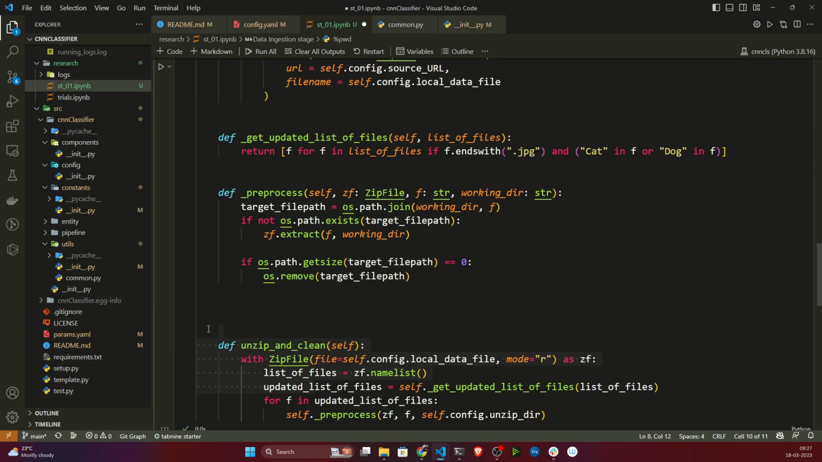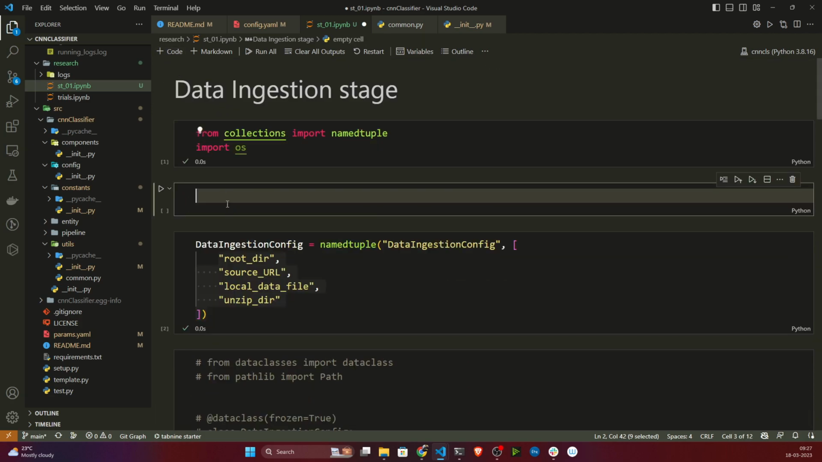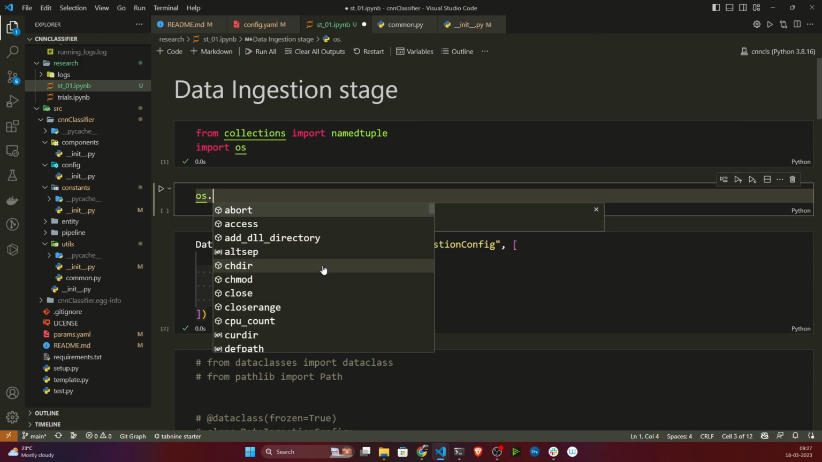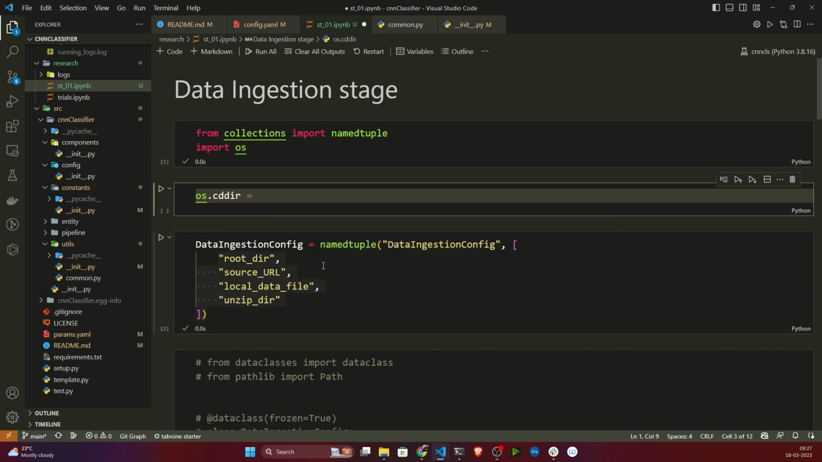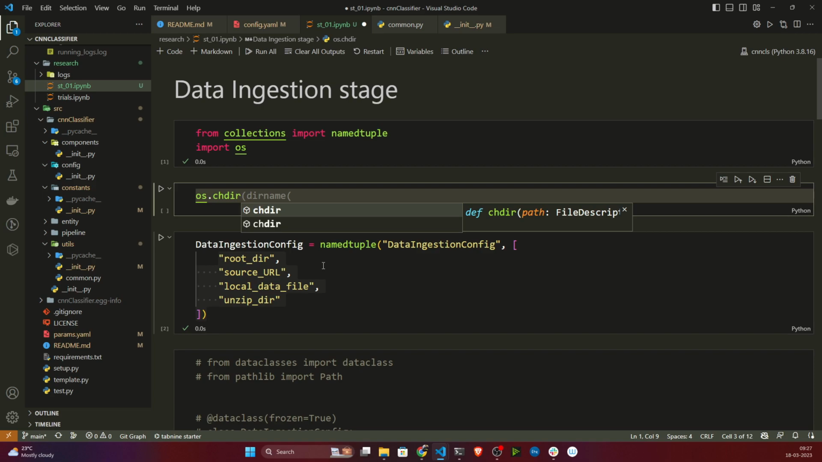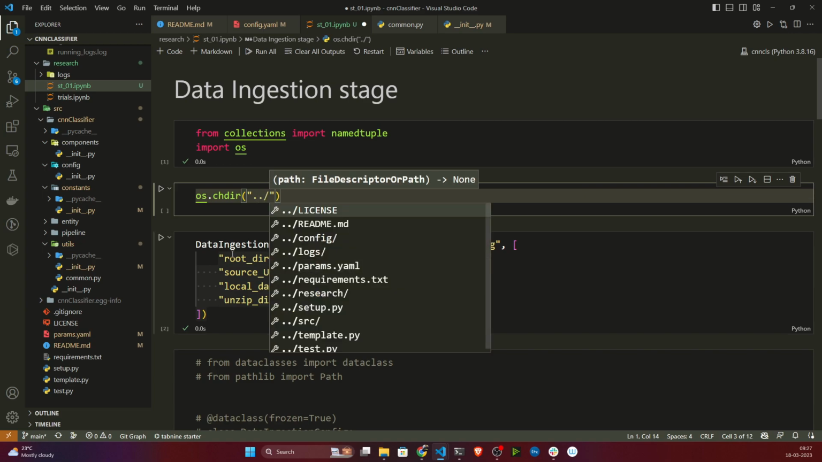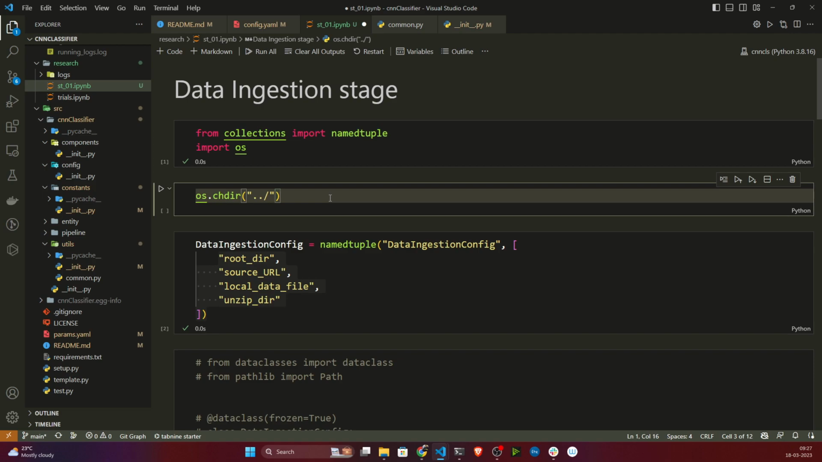Okay, so to go back, I will come here and take a new cell. Here I will just write wes dot chdr, and I need to go back just one folder. So to go back, you just need to define this thing, and it will basically go back one folder.